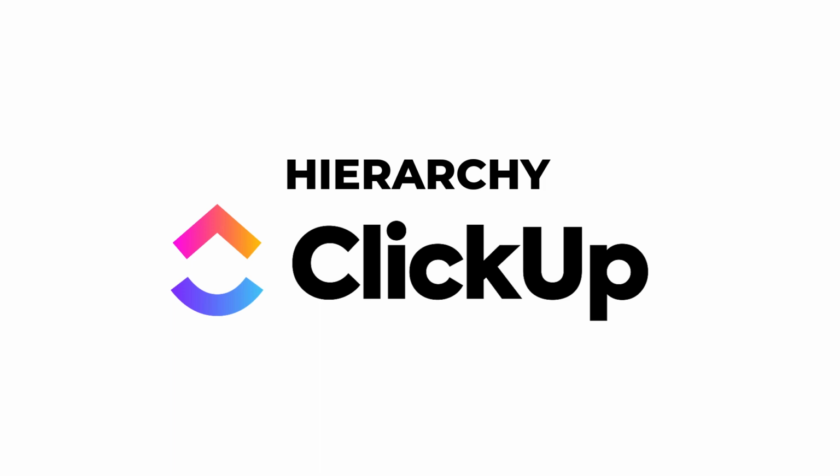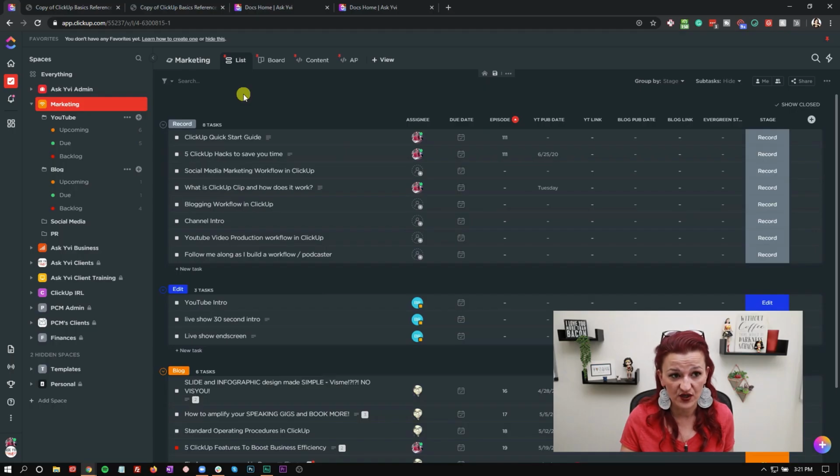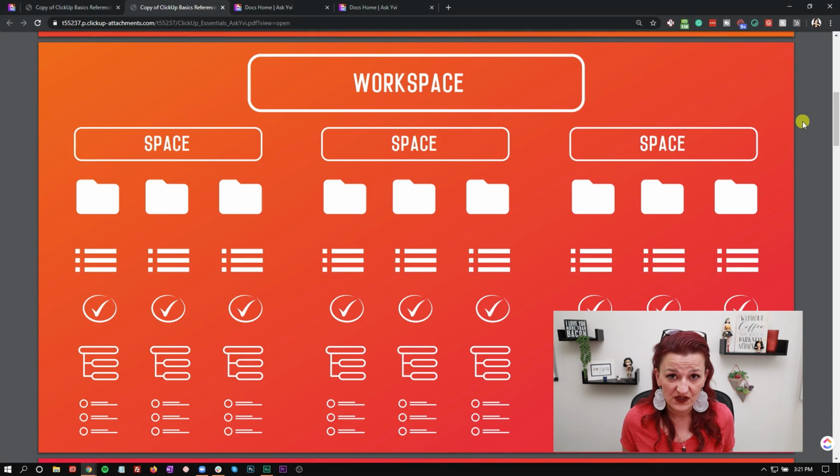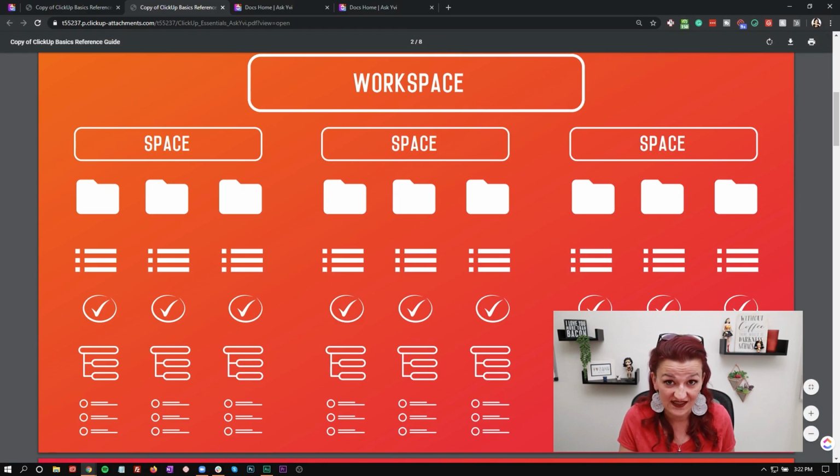Let's talk about hierarchy next, because that's one of the big things people often get confused. Let's give you a short visual on that one. Why it gets confusing for a lot of people is because ClickUp has, in my opinion, made a little mistake on their naming convention. They call it a workspace. It's pretty much your account. It's what you are paying for. It's the whole thing. And then underneath you have different spaces, folders, task lists, tasks, subtasks, and checklists.